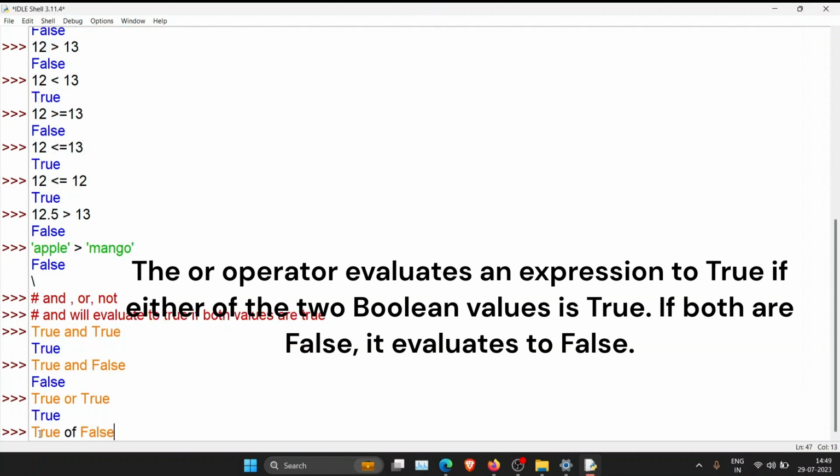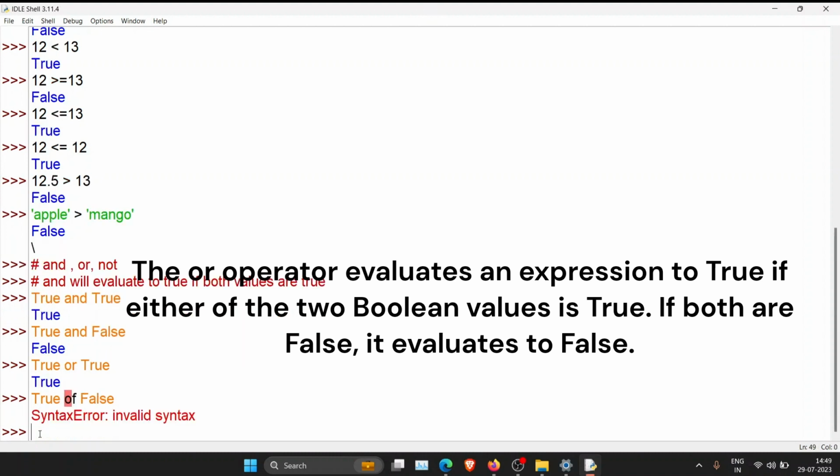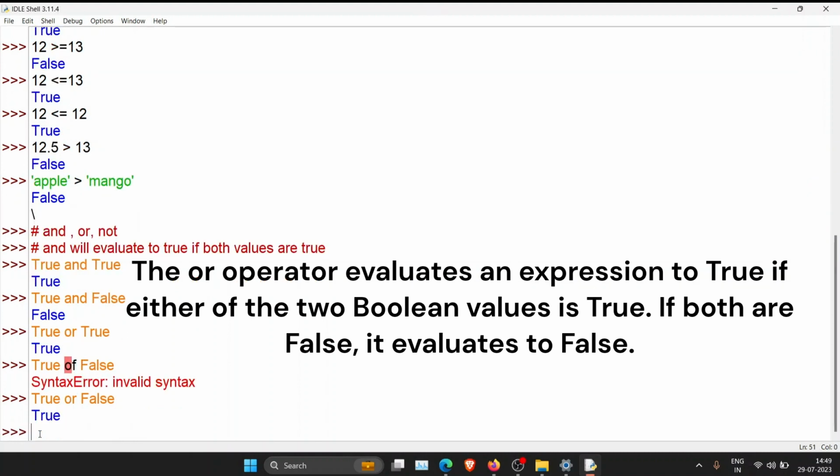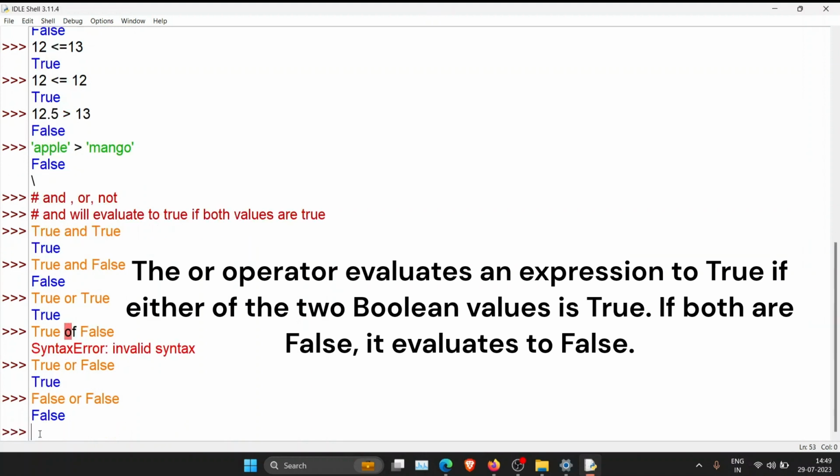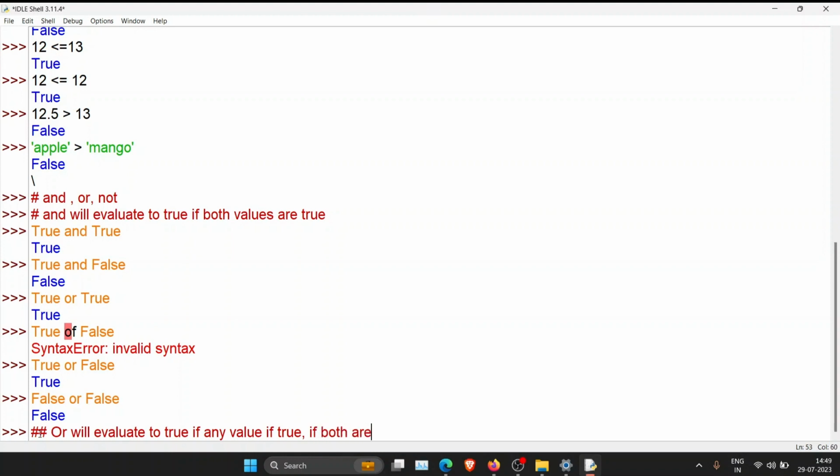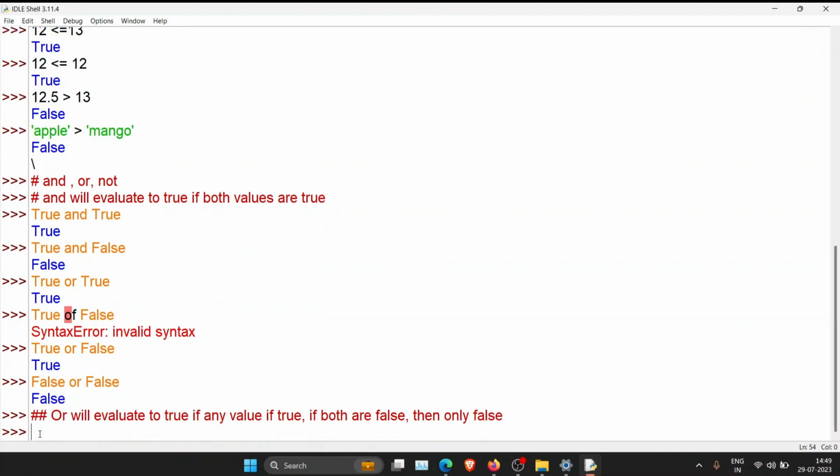True or False, it would be True. So it will give False only if both the values are False. Okay. So we can say OR will evaluate to True if any value is True. If both are False, then only False.